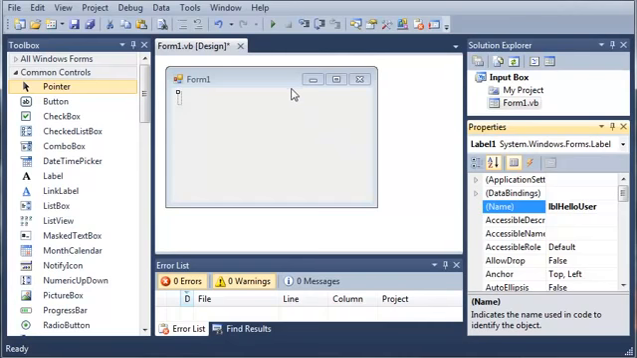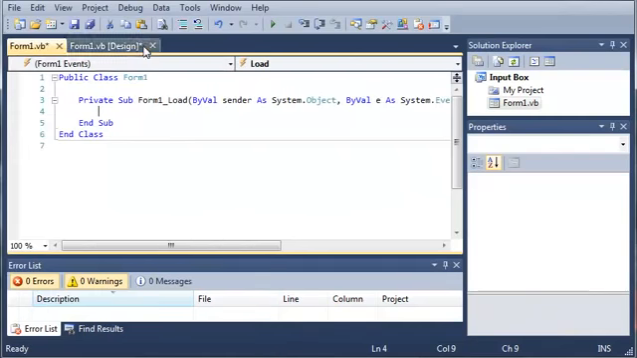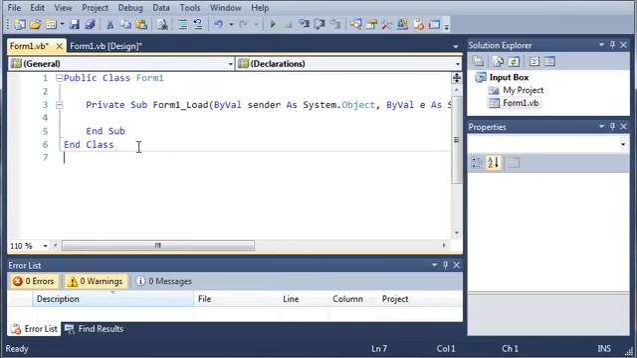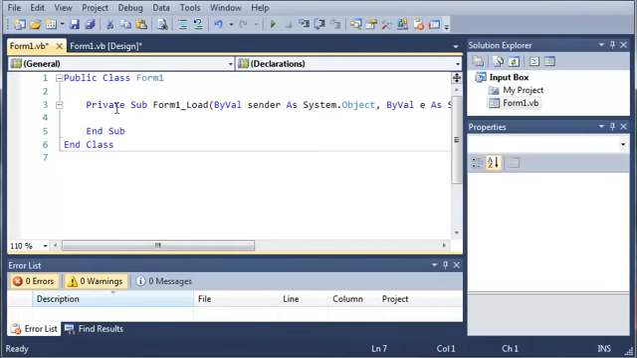Okay, so now what we're going to do is we're going to double click on form 1, and this will bring up our code for the form 1, and you can see here that it created our form 1 load sub, so that whenever the form loads, it's going to do whatever is in that sub, and since we don't have anything yet, it's not going to do anything.